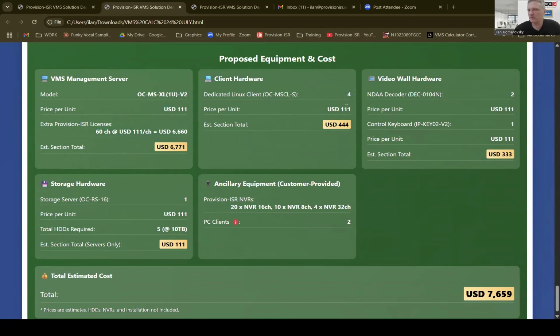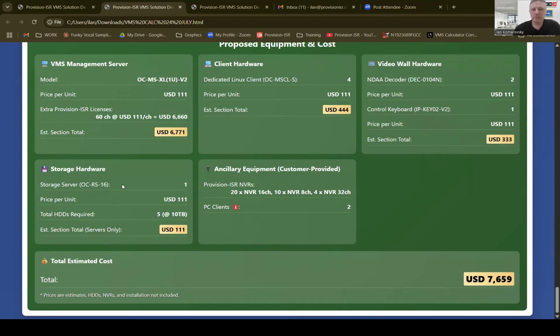Again, multiply these numbers that you can set by yourself. And you have here a video wall, so you see 2 decoders, the cost, and the total amount. Okay, and the control keyboard. So there we ask to have a keyboard to control the video wall and a joystick to control the PTZ cameras in this unit. So it's all calculated here. This is about the calculation.